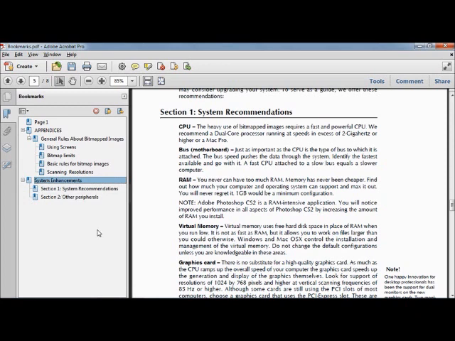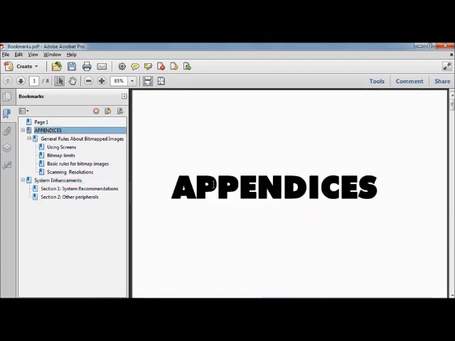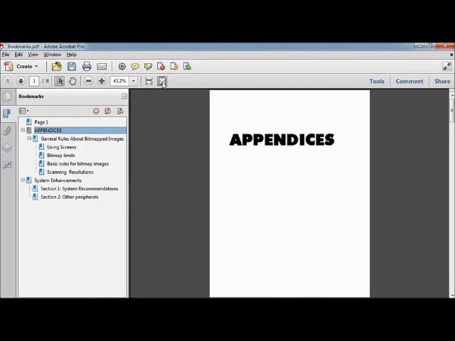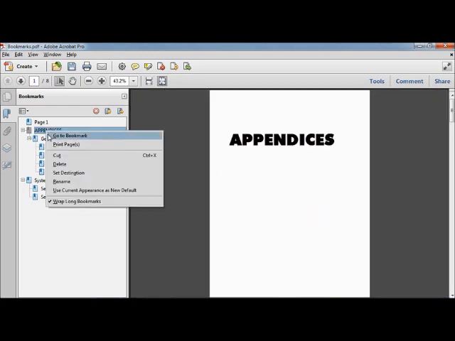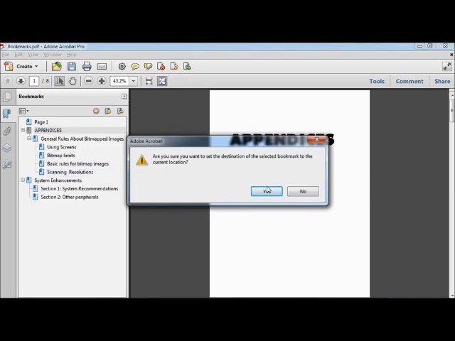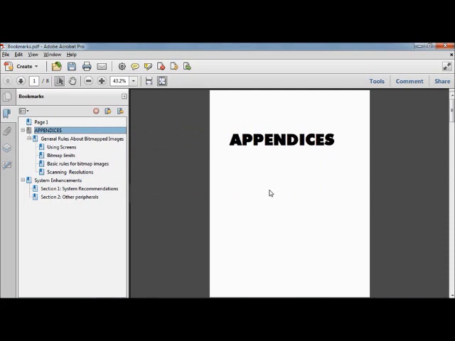Acrobat remembers not only the page location, but also the zoom factor associated with each bookmark. It's easy to change the destination of a bookmark. Let's say for the bookmark appendices, we want to show the full page. Simply navigate to the page for the bookmark, change the zoom factor to match your desire, and then right-click on the bookmark and select Set Destination. When you click OK, the destination has been changed.